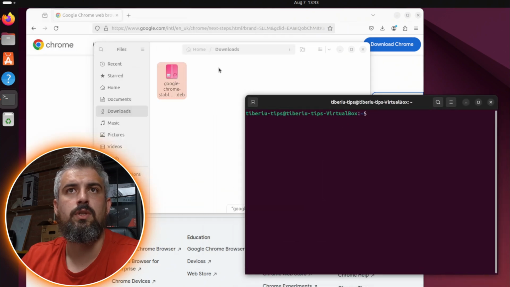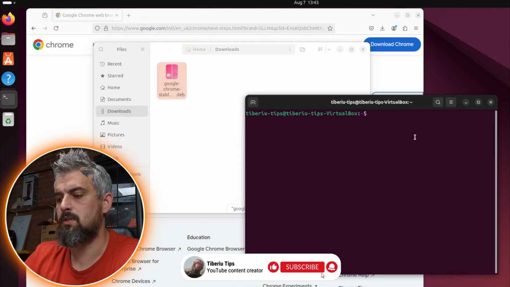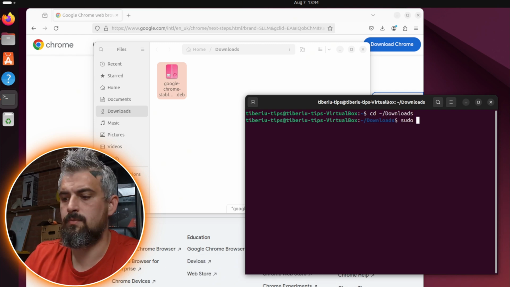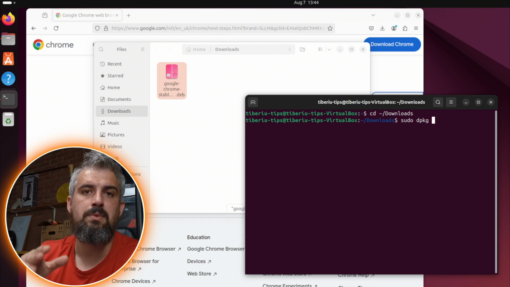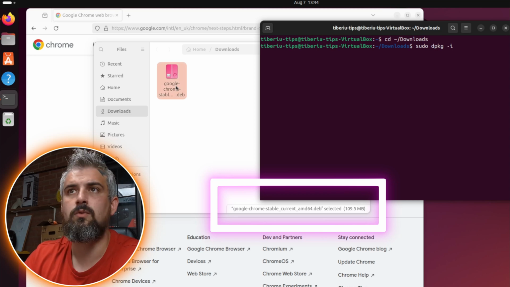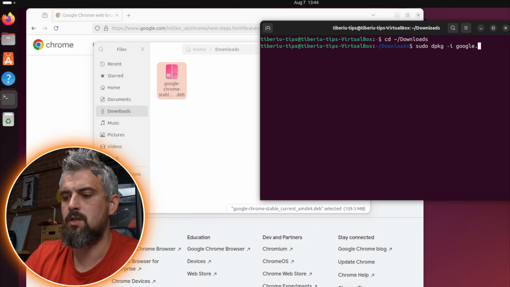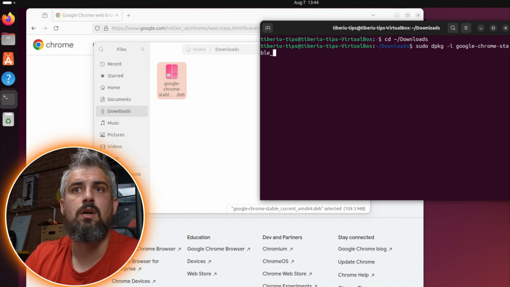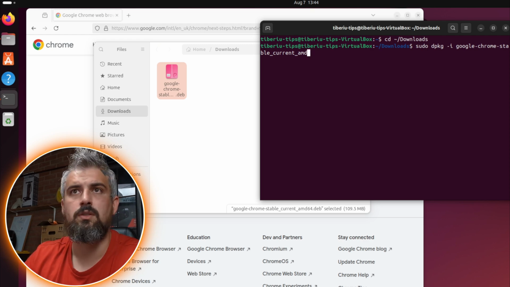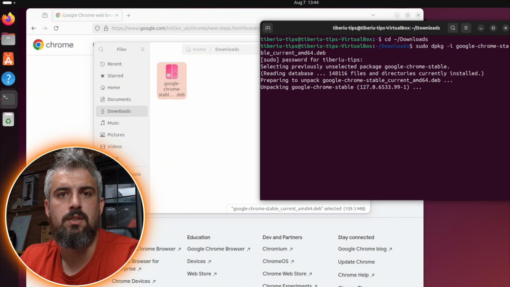Here we just need to go to this location, Downloads, so that will be cd Downloads. Okay, and here we have sudo dpkg, that's from Debian packages, right, with install. And now we're going to have all this name here: google-chrome-stable_current_amd64.deb, and enter. Of course, we need to put in a password, and we're going to start the installation process.